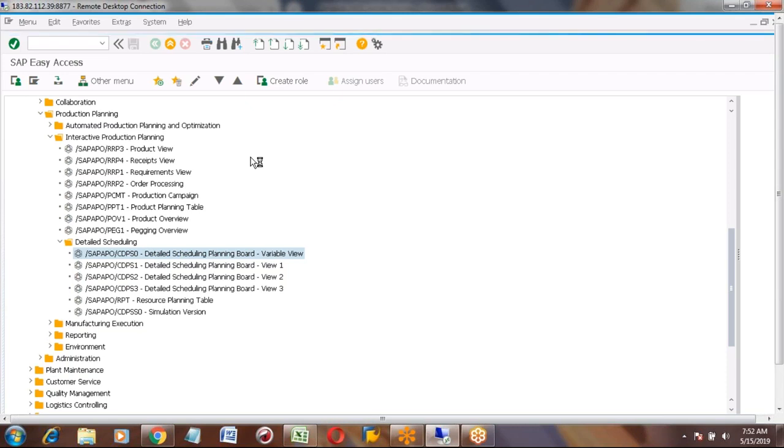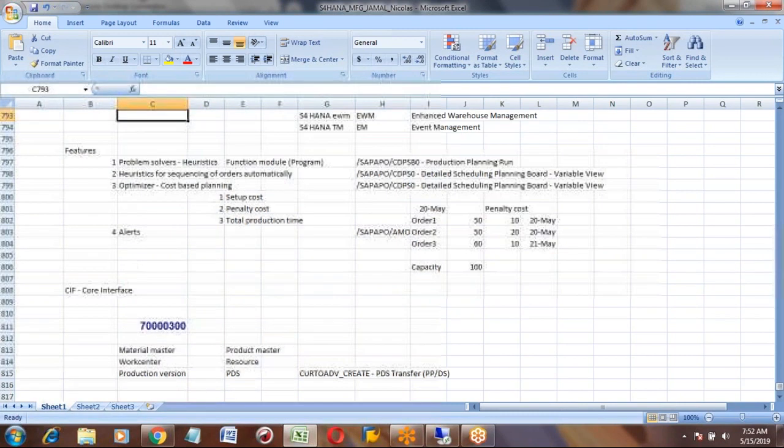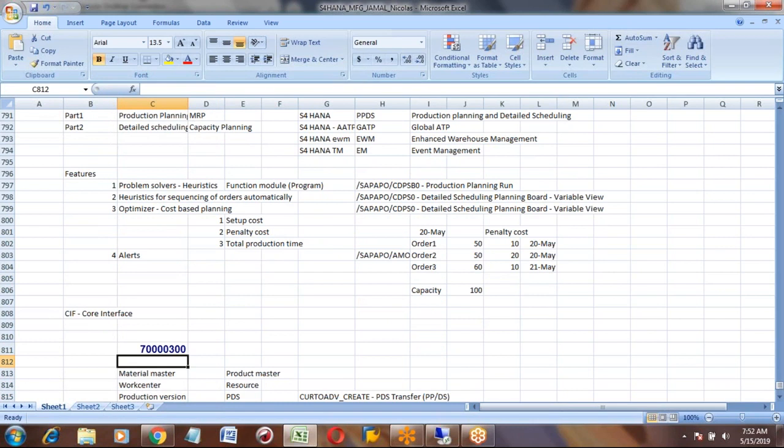But this is completely a different module. It won't be covered in 1 day or 1 hour. All the concepts, how it runs and everything, will take time. In this course, it is just an introduction: how it looks like, what is advanced planning, and what features you can use. That's all.